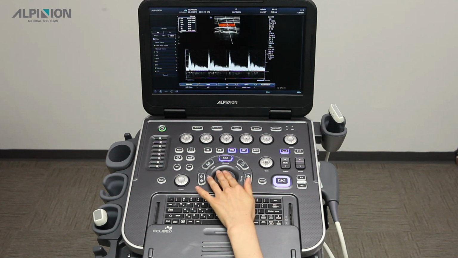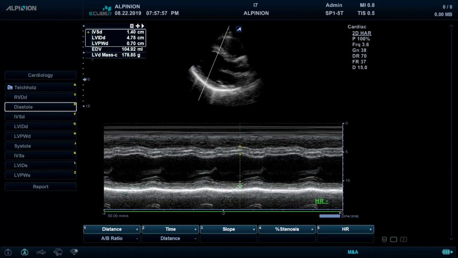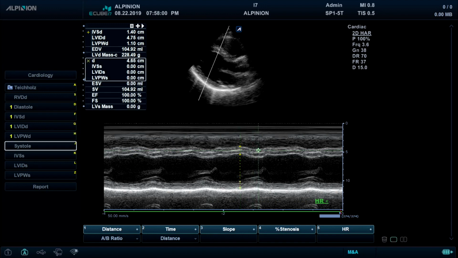Every preset has different labeled measurements, and there are various measurement methods, such as dragging the spectrum and measuring distance continuously, and most functions are executed in order for convenience of use.